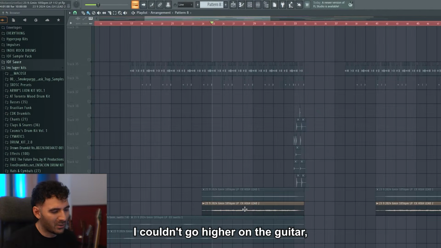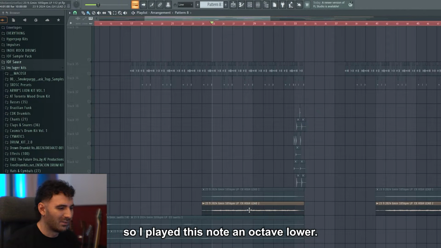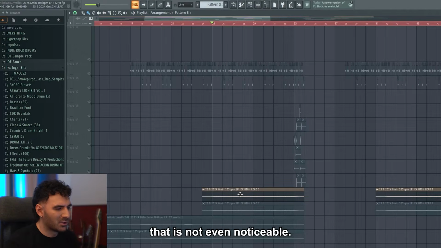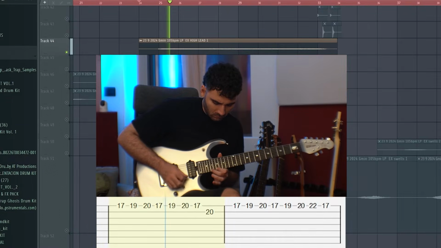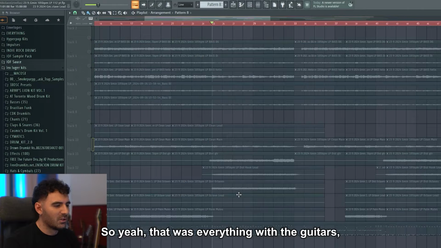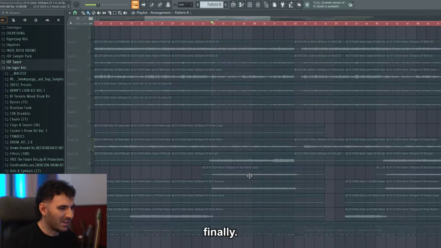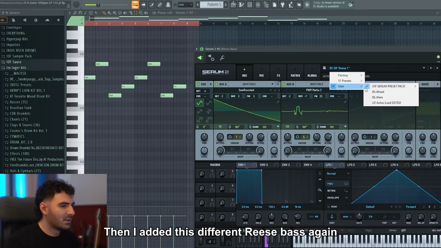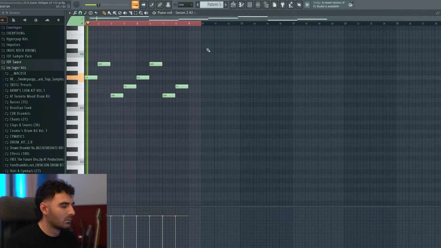I couldn't go higher on the guitar, so I played this note an octave lower, and I also added this guitar that is not even noticeable. So yeah, that was everything with the guitars, finally. Then I added this different wrist bass again from my Serum preset pack.